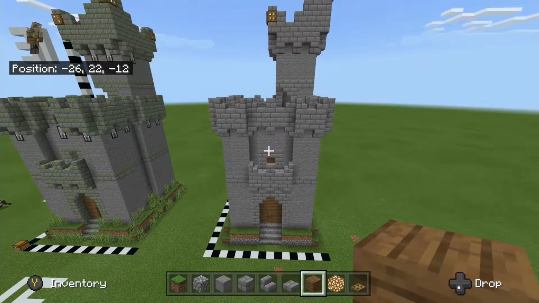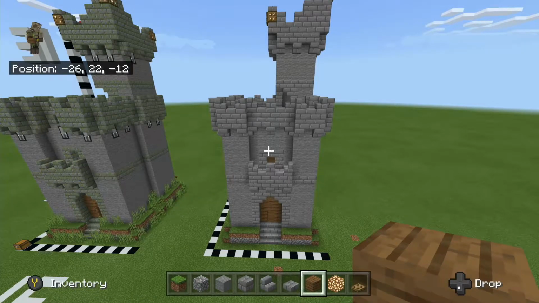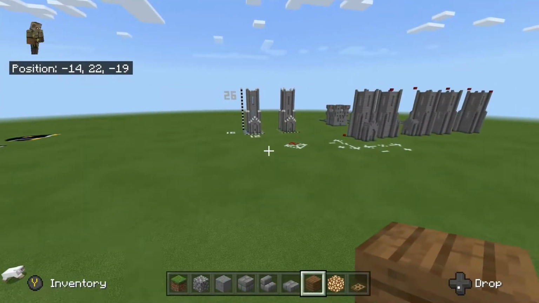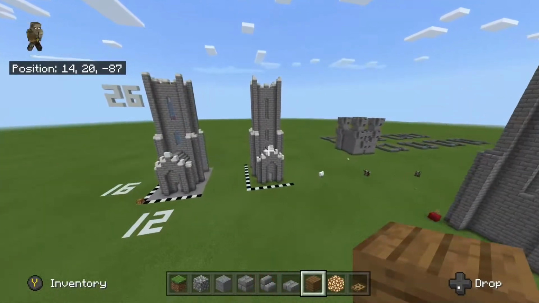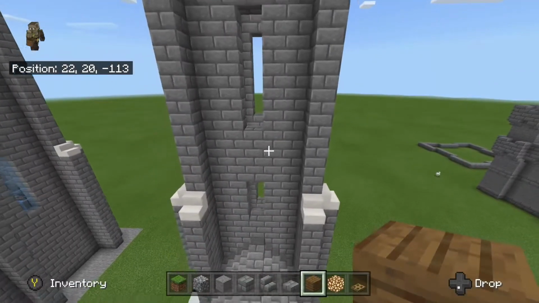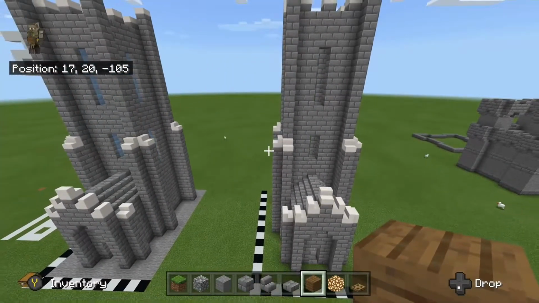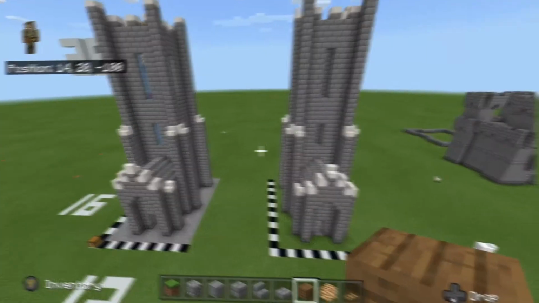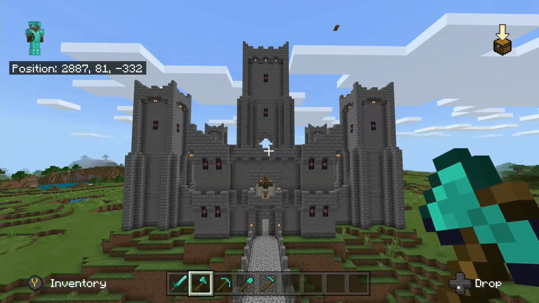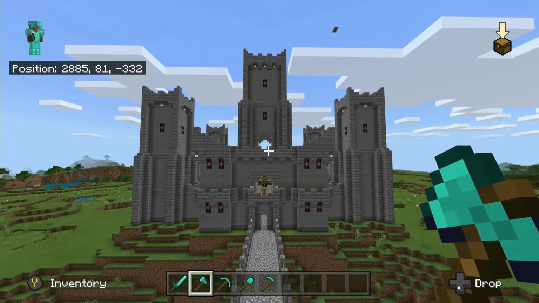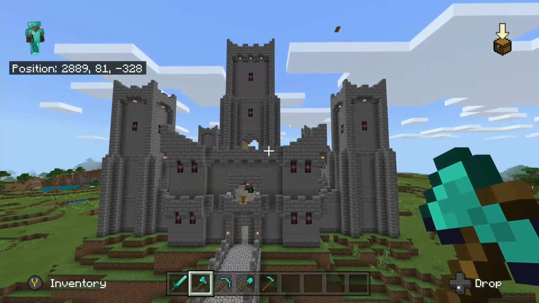And I will be back in one second to show you how I combined this and this from the other tutorial I did into one big castle. In case you haven't seen the other video, you can check it out to see this again.